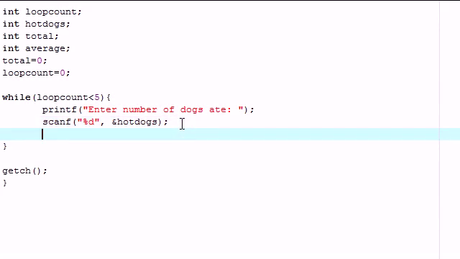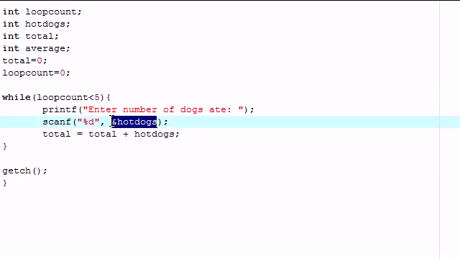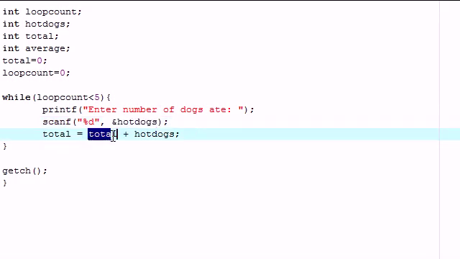And after we enter a value, we're going to write total equals total plus hot dogs. What this is going to do is keep a running tally stored in total. So the first time we enter hot dogs, say we enter 2 hot dogs, it's going to say 0 equals 0 plus 2, so now total equals 2.